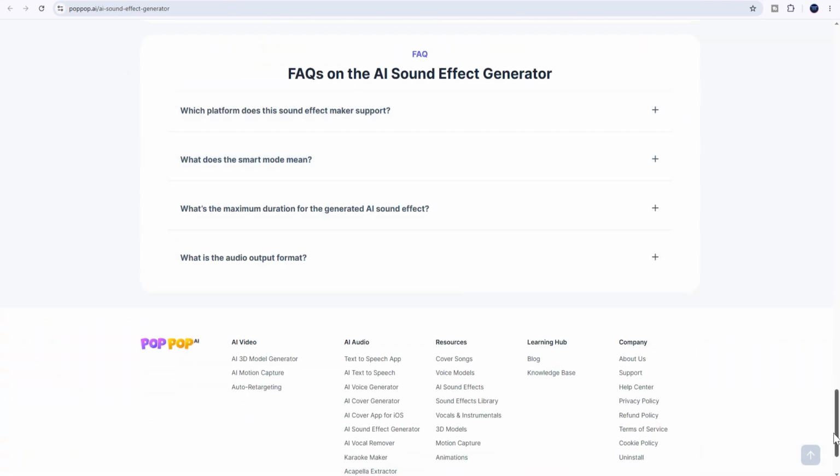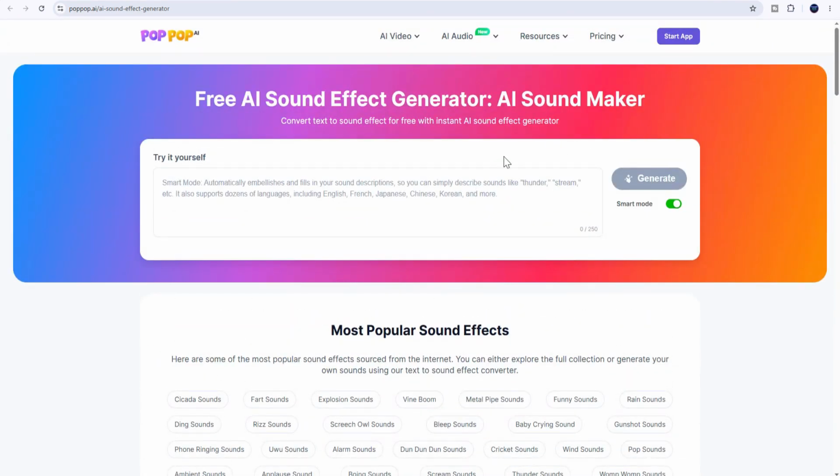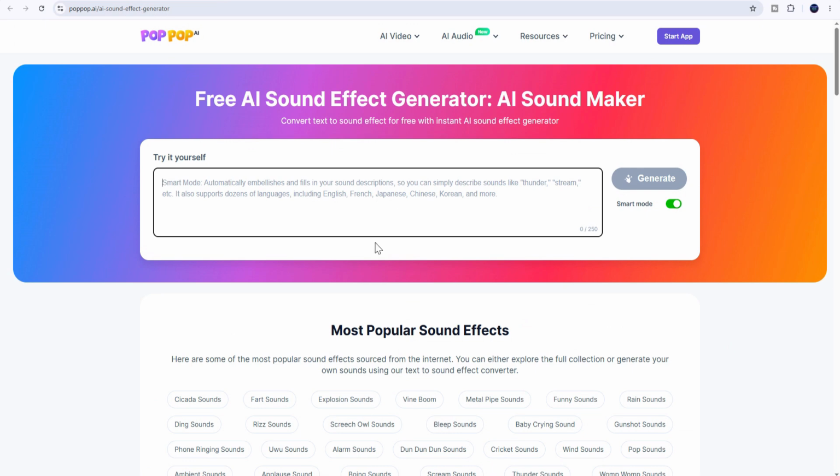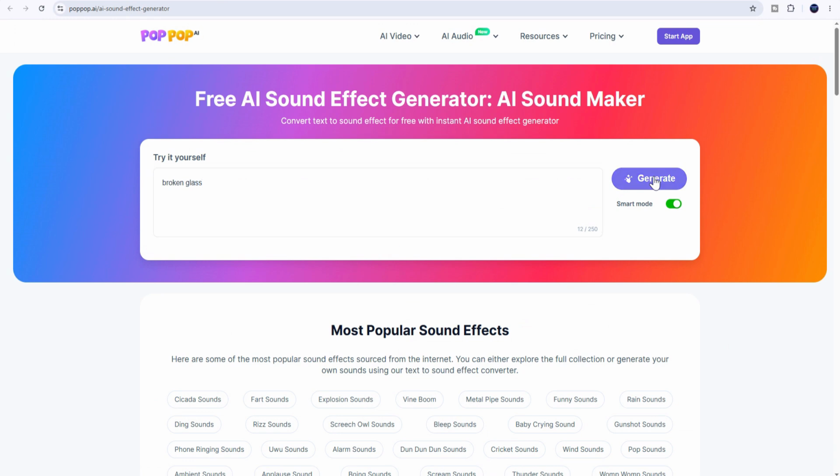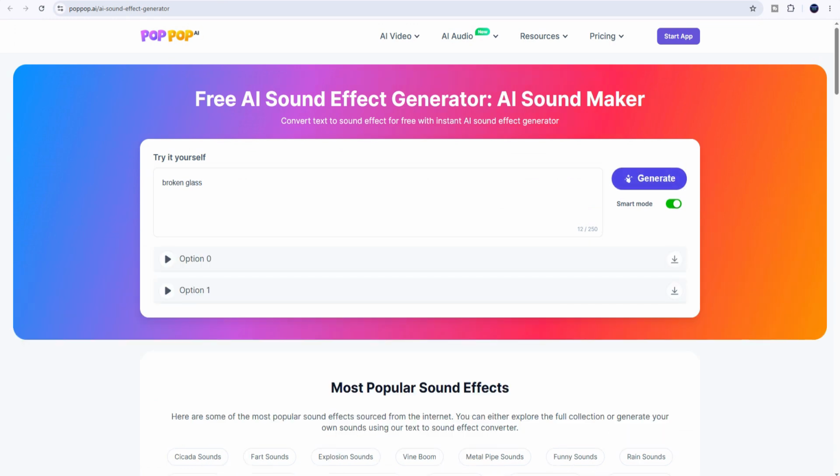I'm going to come back up to the top, and just as an example, I'm going to say broken glass, and then click generate. And after a few moments, I have a couple of choices. Let's just listen to them and see what they sound like.